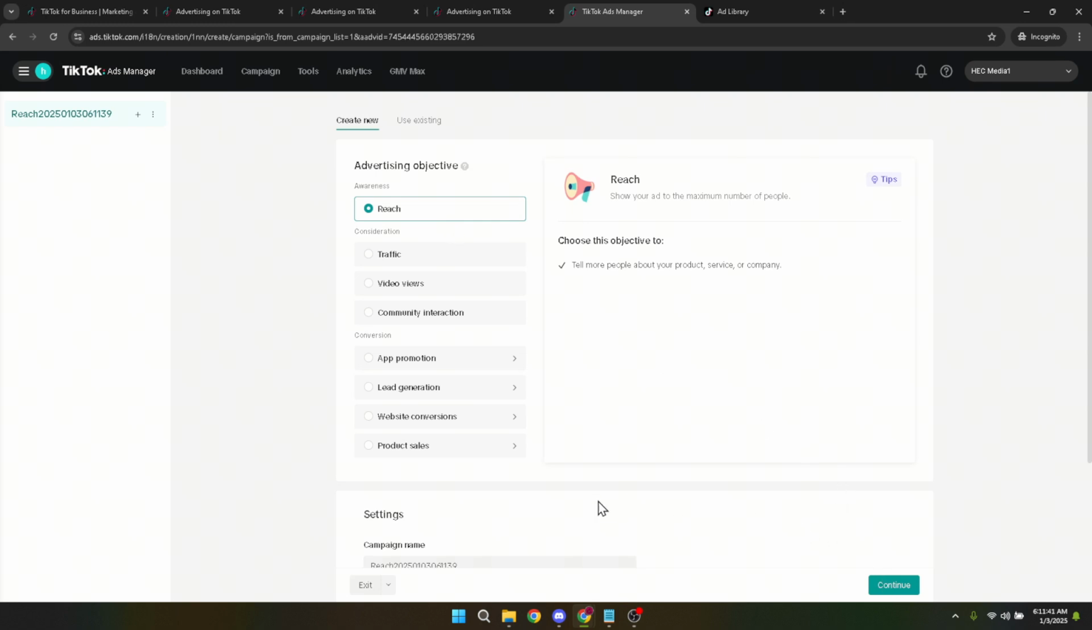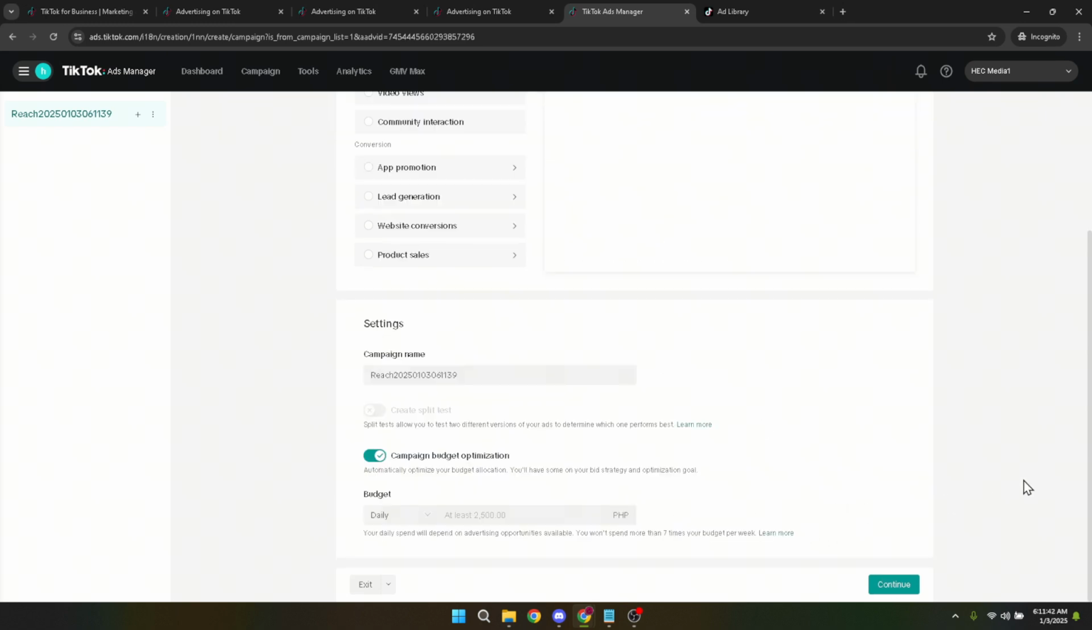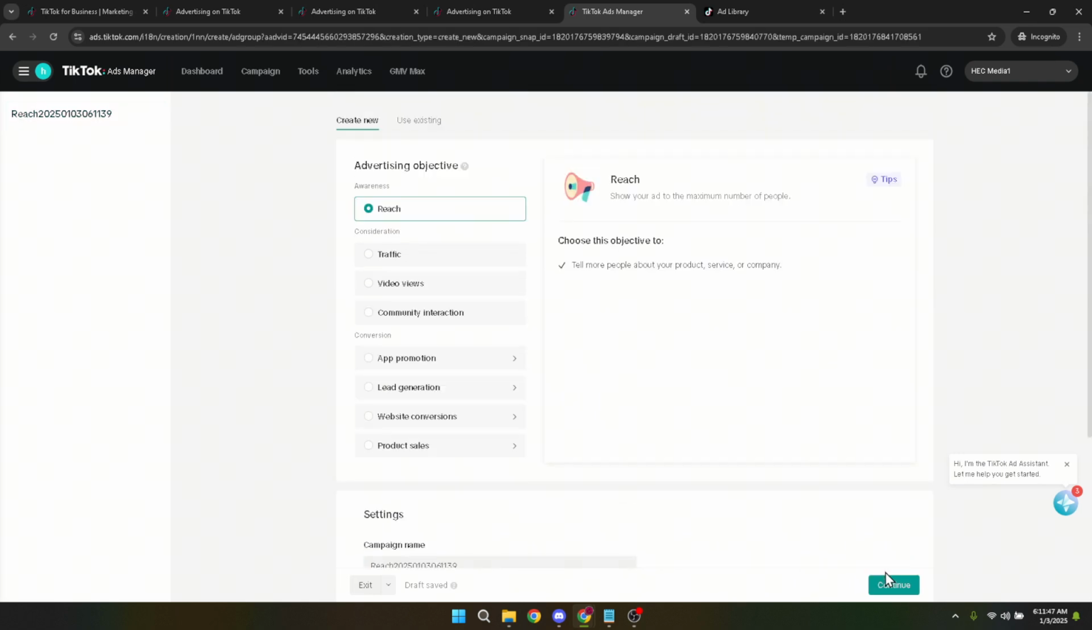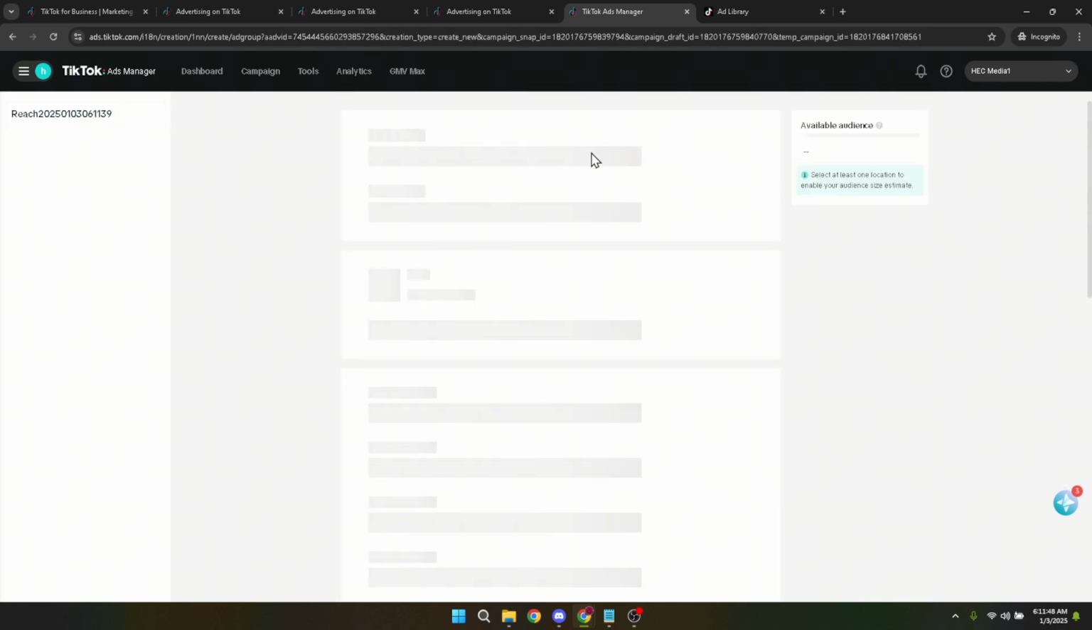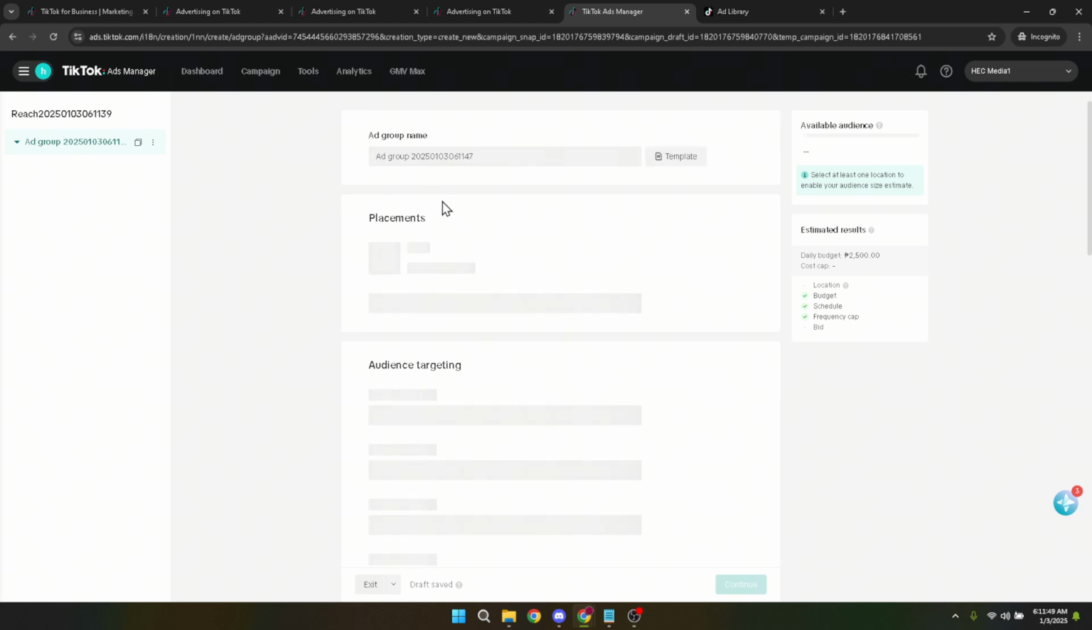Determining your target audience is the heart of your campaign. TikTok's audience targeting allows you to define who sees your ads. You can select your audience based on location, age, gender, and other criteria. This step ensures that your ad reaches the people most likely to be interested in what you're offering.